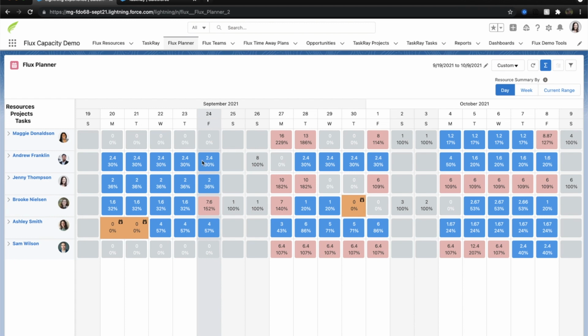Blue is a working day with a less than 100% utilization level. Red is a working day with greater than 100% utilization level. So red indicates an overbooking. And lastly, we see orange representing the fact that time away is present for certain resources. This is nice, especially when scheduling or planning ahead so that we can visualize where resources will be unavailable due to being out of the office.